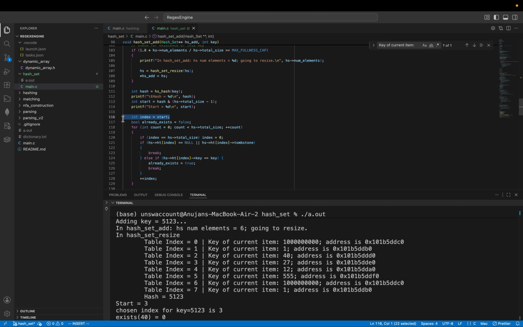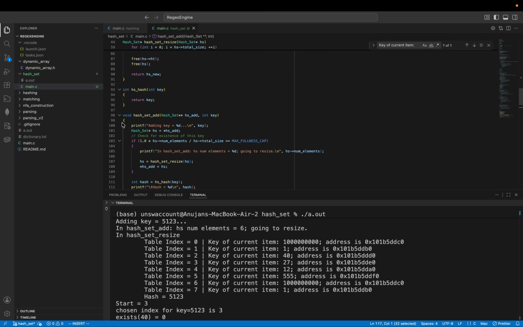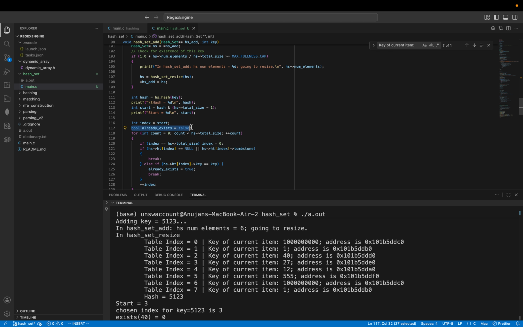Int index equals start. Order exists equals flat. Why am I looking at this? Oh no, this is the add. Okay, wait. For int count equals 0. Do I silently accidentally add something? Like push it in two places? Int index equals hs total size. If the index has gotten, just say greater than or equal to, just for redundancy's sake, then set the index to be 0.